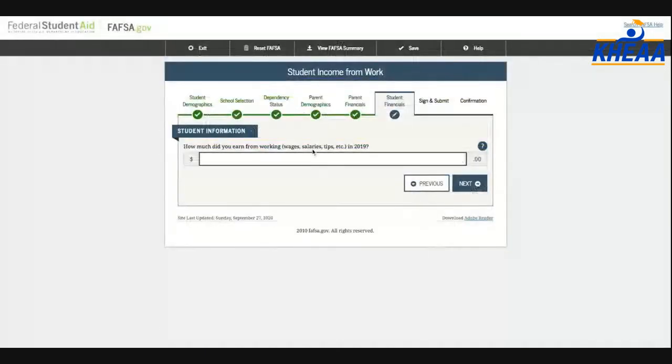How much did I earn? Sometimes we've made a little bit of money, but not quite enough to file taxes. So let's say I made $350. I would indicate that here. If I hadn't earned anything, I would put a 0. But in this case, let's say Abe earned $350. Next.